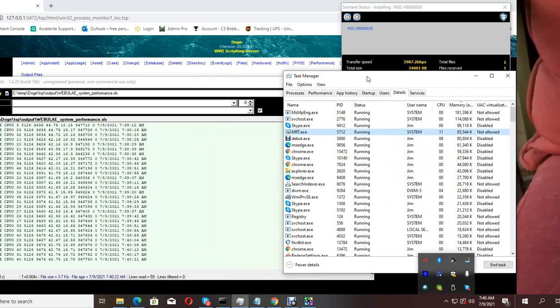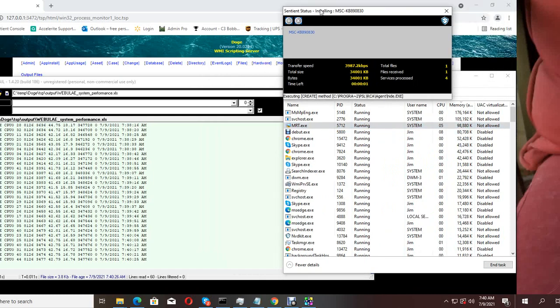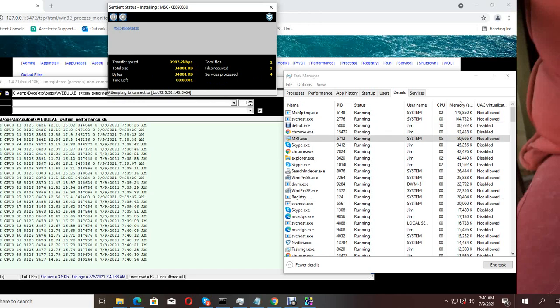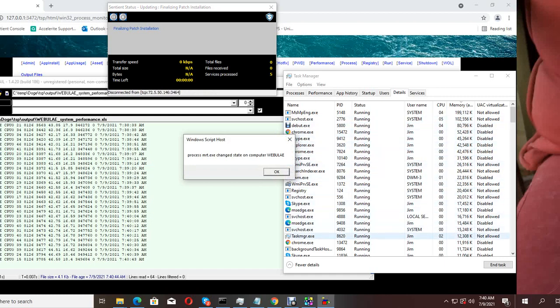And MRT is running because we're installing the 898.30 patch, or Microsoft malicious removal tool. And so now we can see that the MRT has ended and we get an MRT change state on the computer.